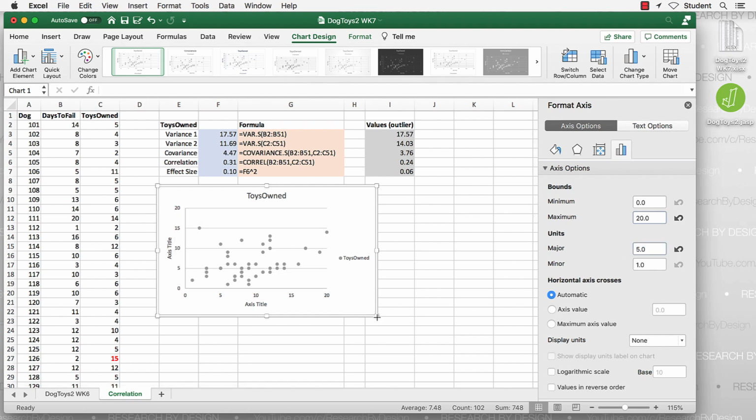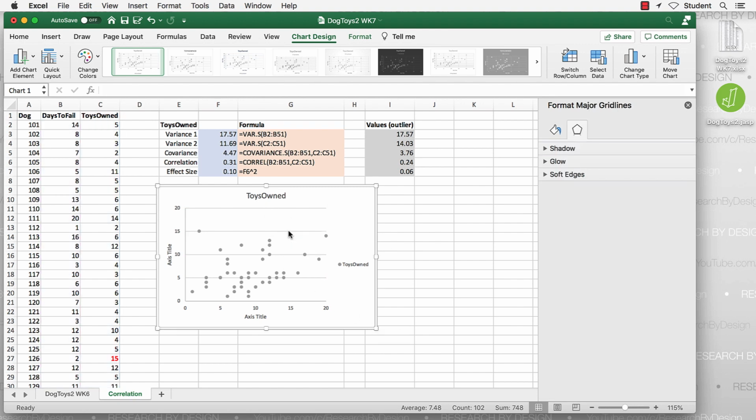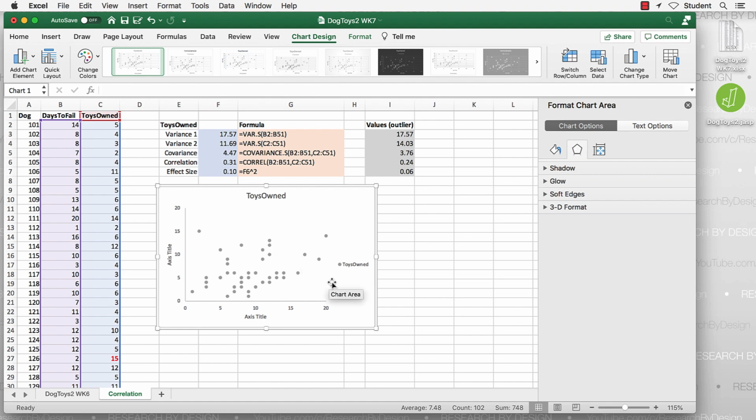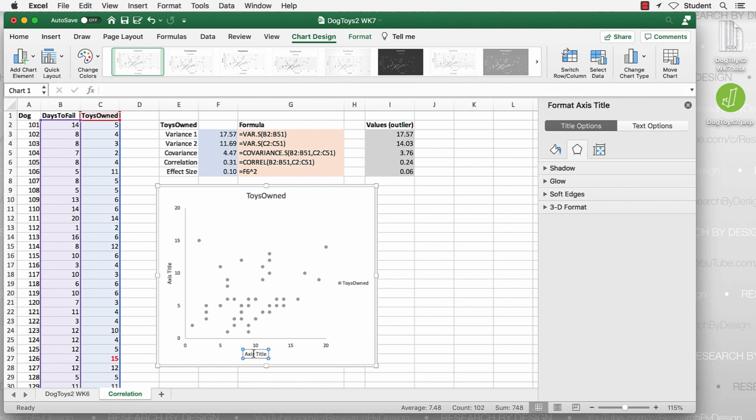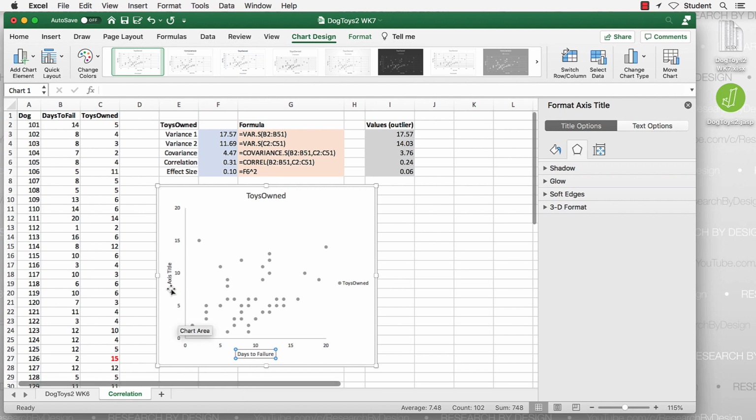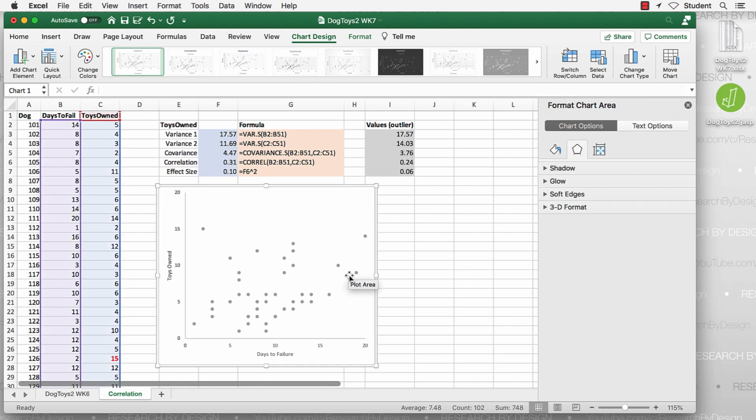I'm going to delete the horizontal lines by simply clicking on one of them and delete. And I'm also going to resize this scatter plot a little bit. I can change the axis titles for the x-axis. This was the days to failure. And on the y-axis, I can change that axis title to toys owned. For the chart title, I think I'll just delete that for now. And the legend out on the right, I'll get rid of that as well.